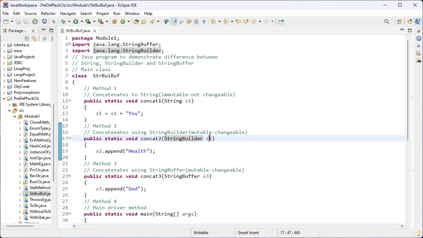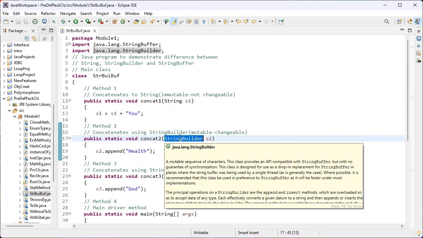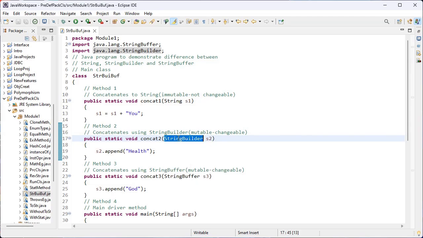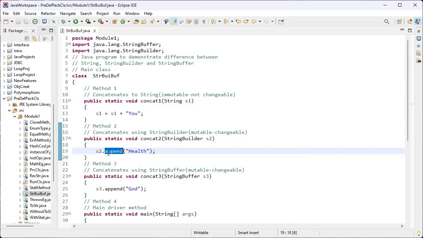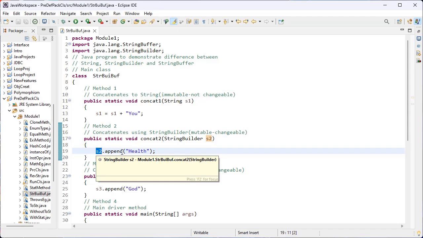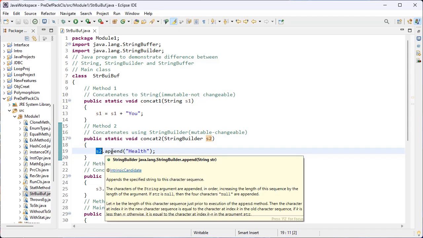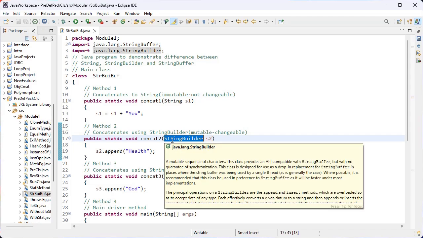Okay, and S2 is the object for this StringBuilder class, and inside this StringBuilder class we have the inbuilt method. Here I have used that method, append. This method is used to append the given string to the existing value of this S2. Is it possible? Possible. If we use the StringBuilder class, we can add the value to the existing one.